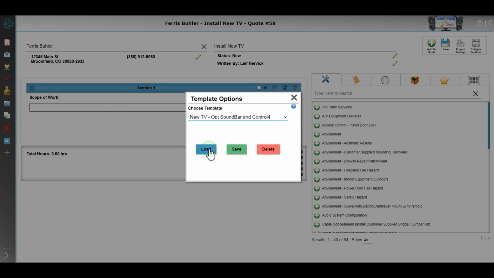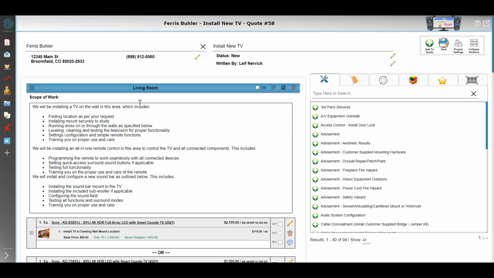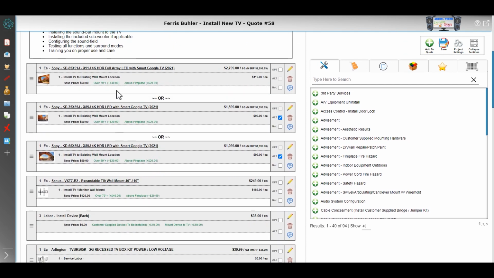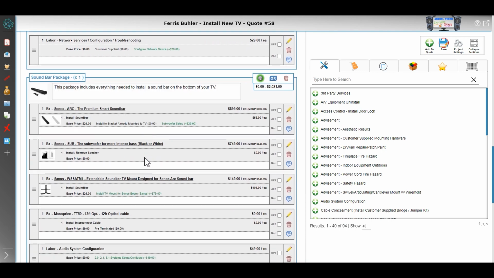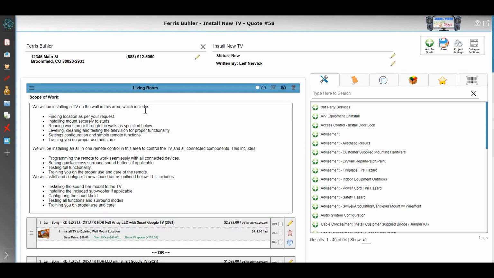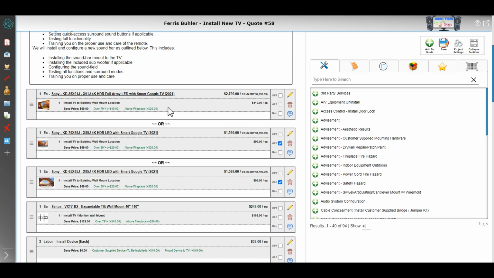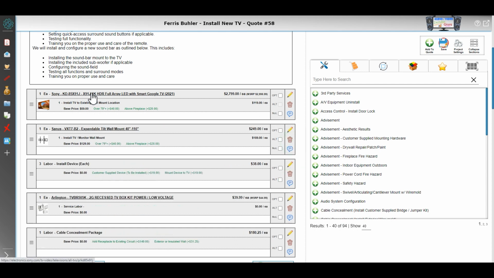We're going to choose our new TV template. Coming from an audio-video background, this is one of my favorite kinds of things. And here we go. We have an entire quote put together with various options that we can modify to turn this into something that customer really wants. So let's say we got 3 different options for TVs, 85, 75, and 65. And of course, nobody wants a TV that small these days, so we'll go with the 85-inch.